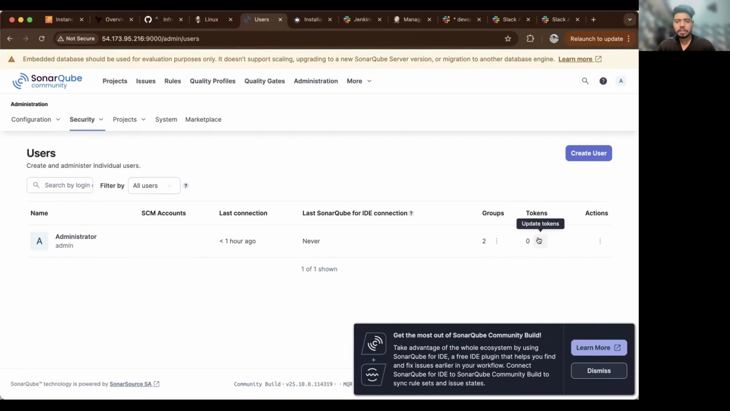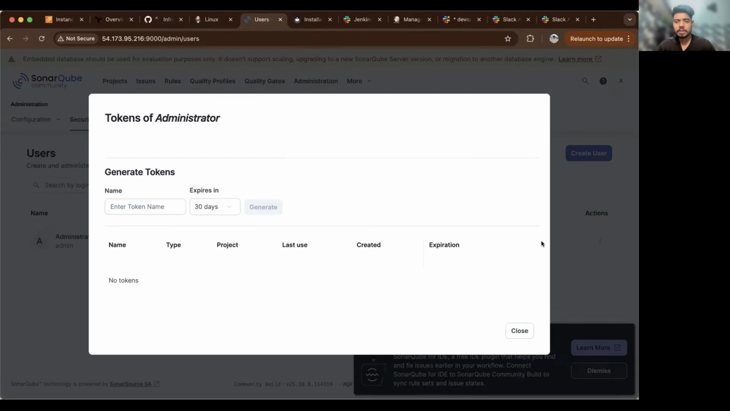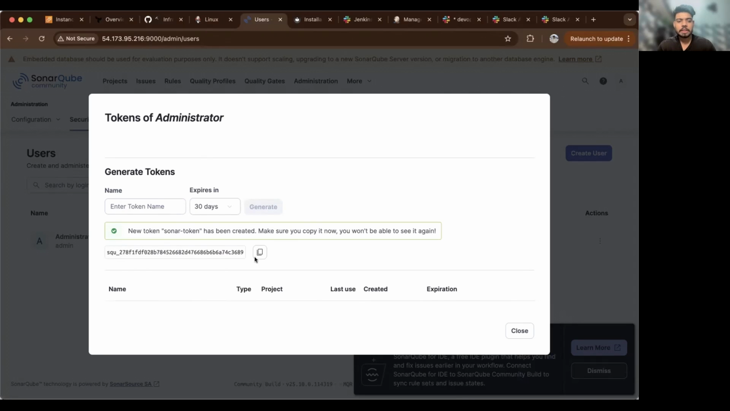Now we need to generate the token. So I'll click on these three dots, and I will provide the name of the token, which is Sonar token. Again, you can keep your expiry as per your requirement. I'll click on generate, and I'll get the token. Now I'll keep it somewhere with me because for now we need it, so I'll keep it in my notepad.